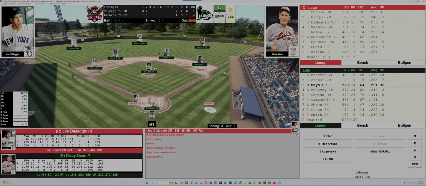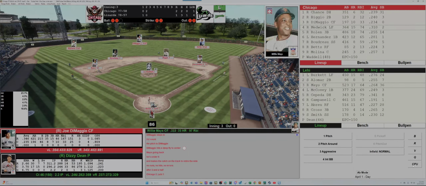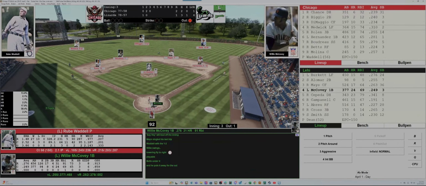Biggio struck out. 2 out. DiMaggio fly to deep center. 3 out. Mays fly to right. 1 out.